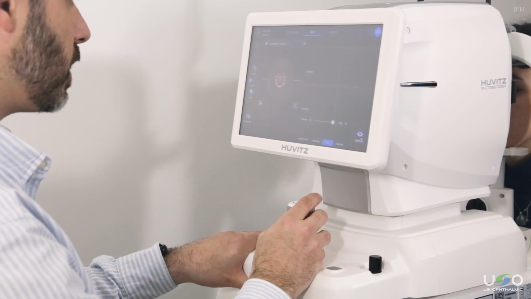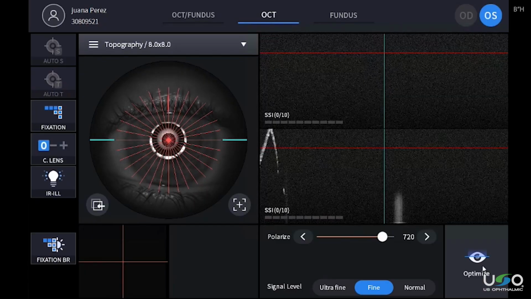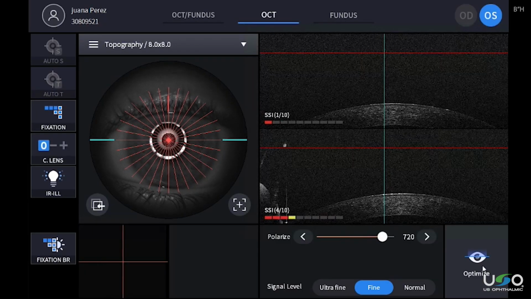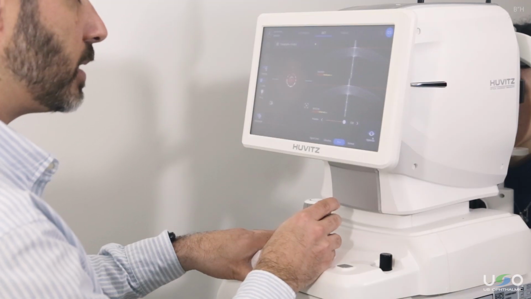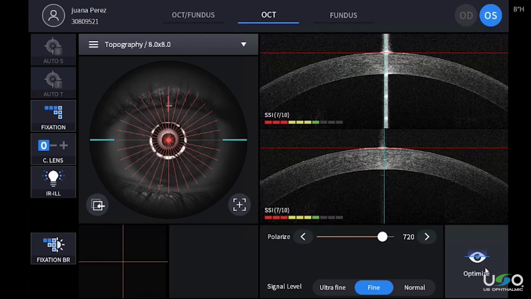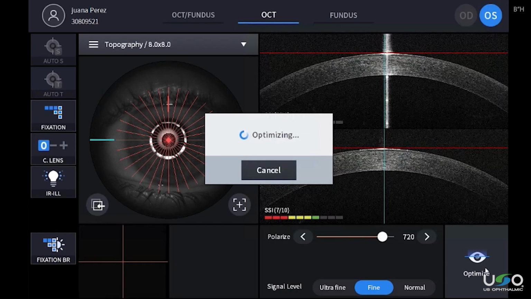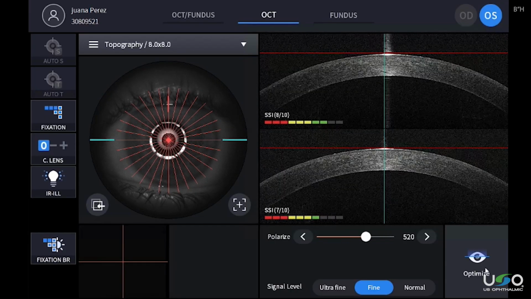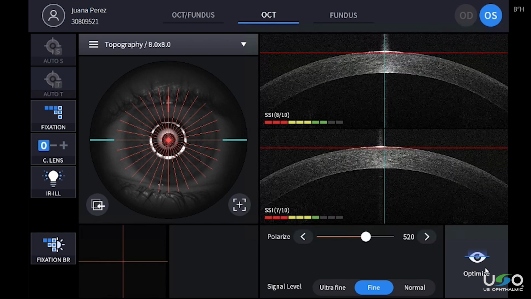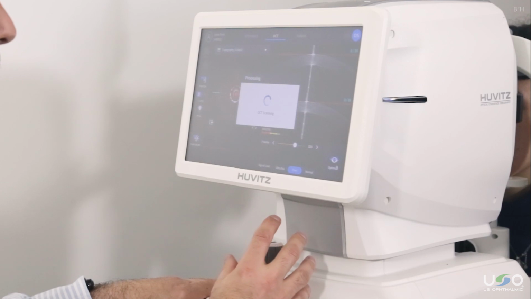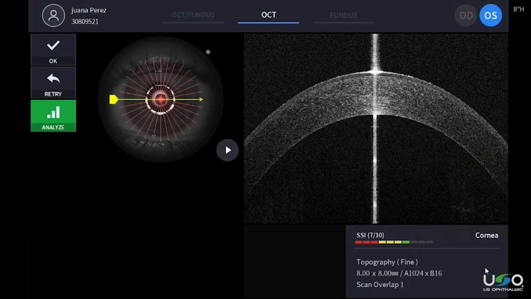then we move forward. Once we find the cornea in the image, we repeat the same procedure of finding by moving up and down the light beam. We select Optimize so as to obtain the best signal-to-noise ratio, and once we are ready to capture, we will ask the patient to stay as still as possible. Perfect. Here we can check again.